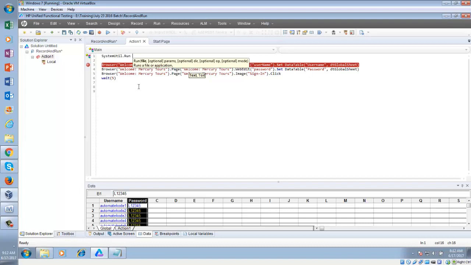Now can you see it has multiple parameters here? File, Params, Directory, optional, Mode, right? So first of all, you need to put the browser name. Let's say I want to open Internet Explorer. For Internet Explorer, it is iexplore.exe. So if you want to open Internet Explorer, it is iexplore.exe.